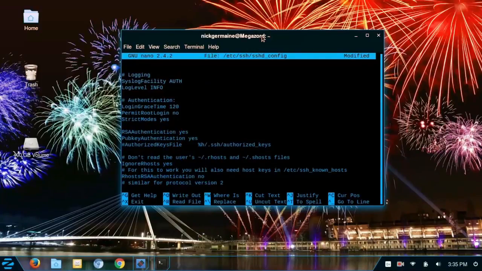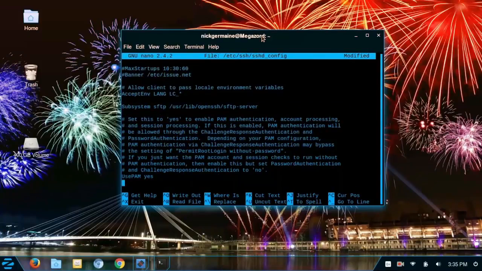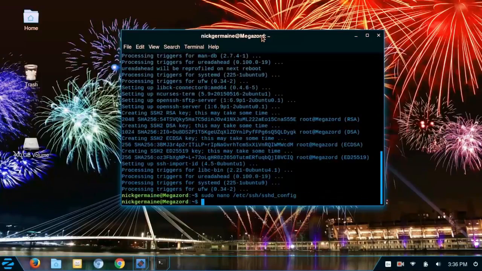We're going to scroll down a bit here as well, and we're going to add a line that says AllowUsers. This takes a list of usernames of users who are allowed to log in through SSH. So I'm going to make my user account able to log in through SSH, and this is going to restrict all other users from connecting to this machine via SSH. So I'm going to save it and exit.